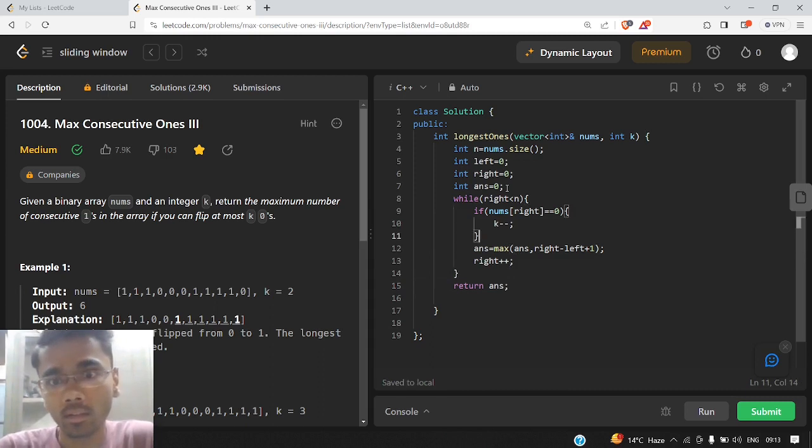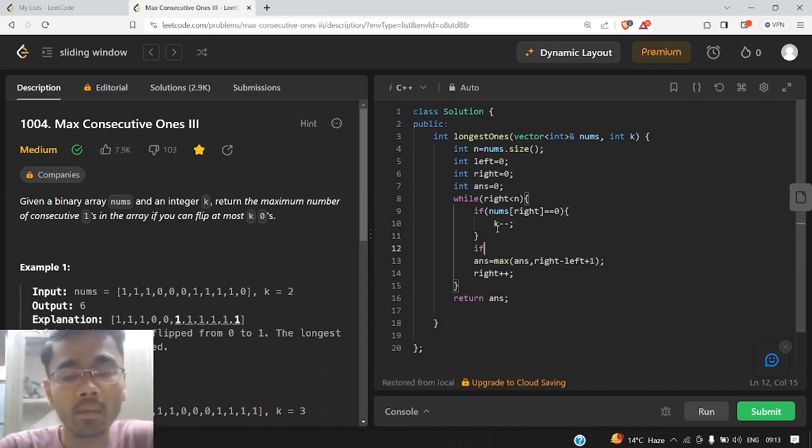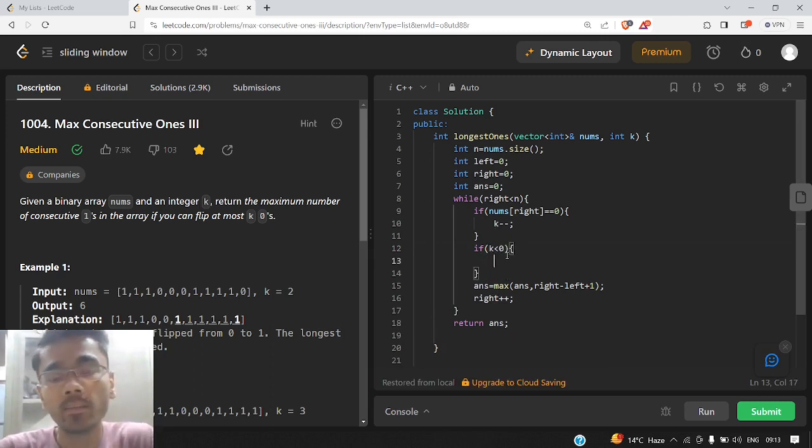But if we keep on decrementing the k value, there will be some point where our k value becomes less than 0. That means now we need to stop iterating towards the right, and we have to shift our left pointer to a position so that we can discard some of our previous zeros and have a new subarray length, which might be a better or poorer length as well, but we need to update our answer this way.